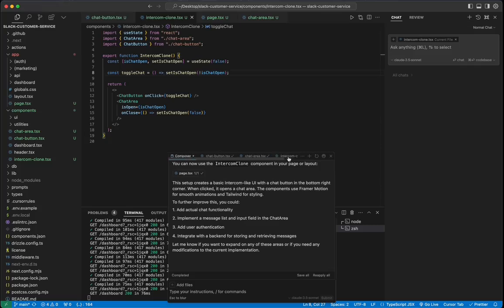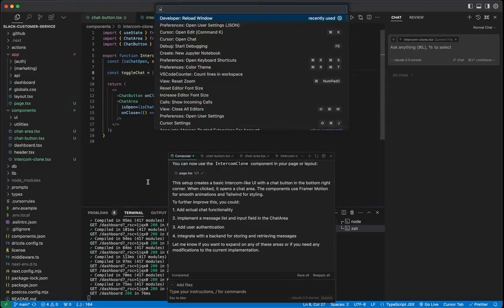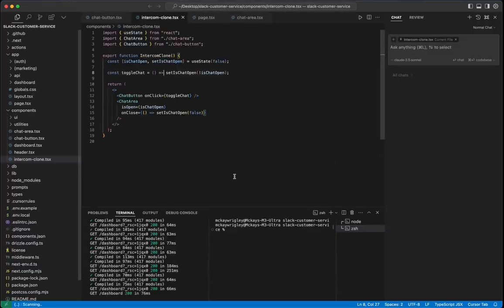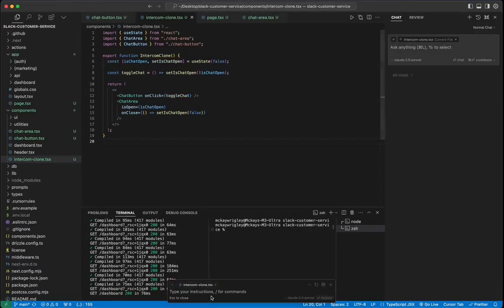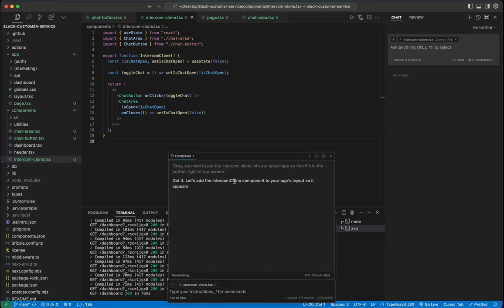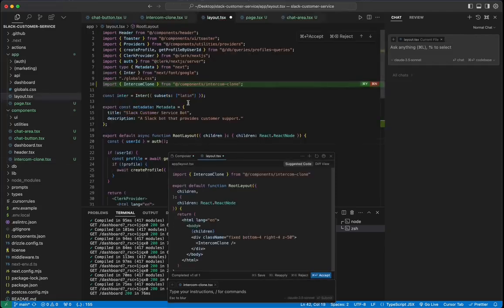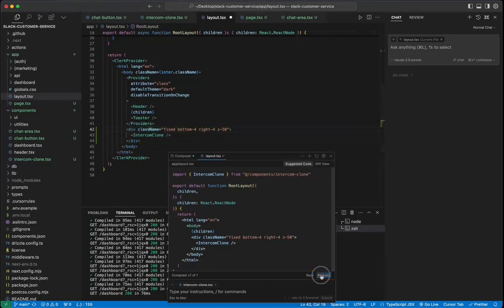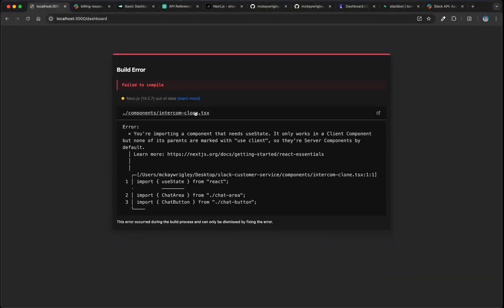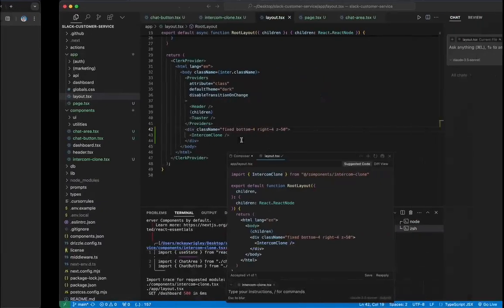You can see it built all the components that I need, but it didn't actually put that in the app. So I need to jump back into Composer and say, okay, we need to put the Intercom clone into our actual app, in the bottom right of our screen. My assumption is this will go into the layout. Yeah, it's going to add that right into here, which makes perfect sense. Now if we go back to our app, we're getting useState errors.